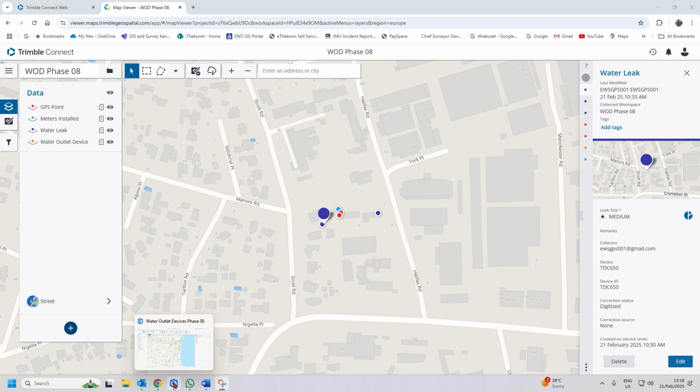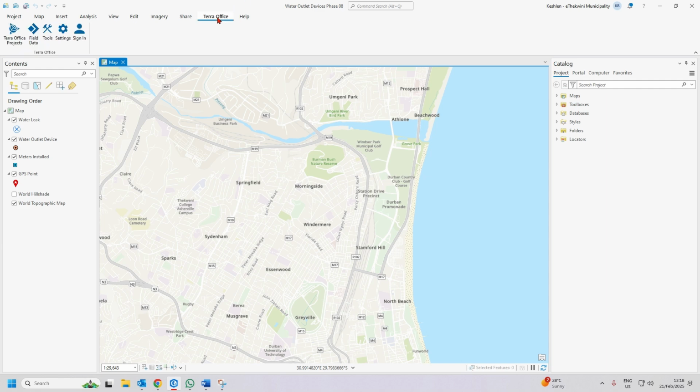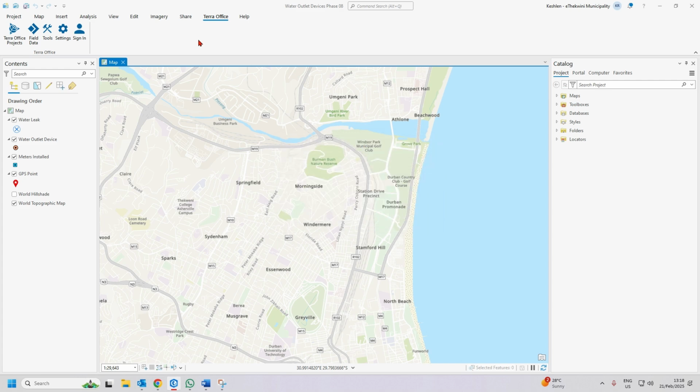And the reason being we published from a file geodatabase is that we want to maintain data integrity throughout. Okay, now within ArcGIS Pro, we need to just click on the Terra Office plugin and determine if we are signed in. And of course we're not. So let's click the sign in button, click OK on this warning, which always comes up, and wait for the sign in to happen. We'll get a message coming up here telling us that it's signed in.